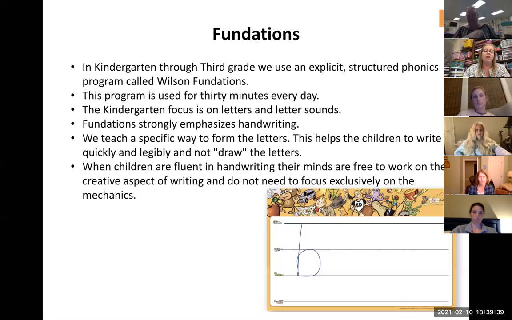So when they're really fluent in these handwriting skills, this is what Mrs. James was talking about earlier with the stove burner. Their minds are free to work on the creative aspect of what they want to write, and they don't have to focus exclusively on how do I make these letters.